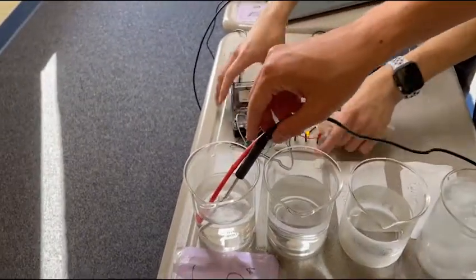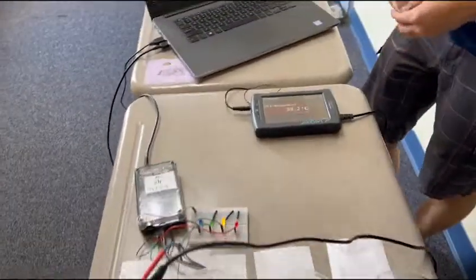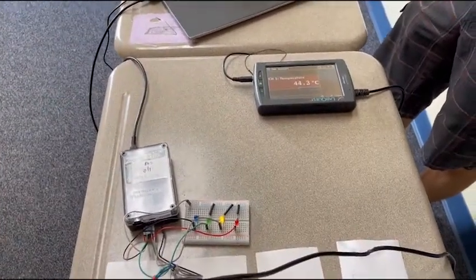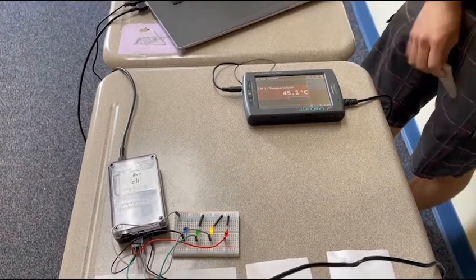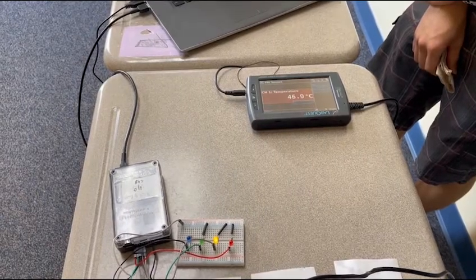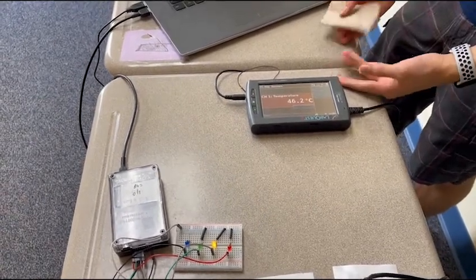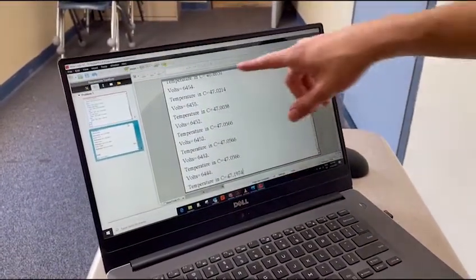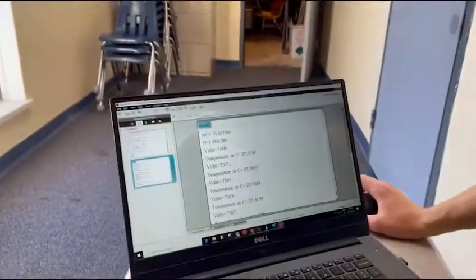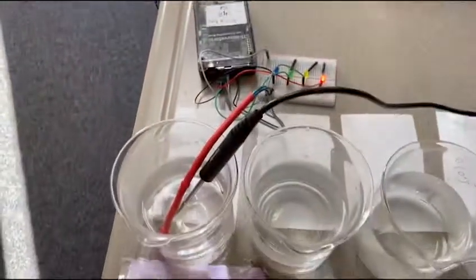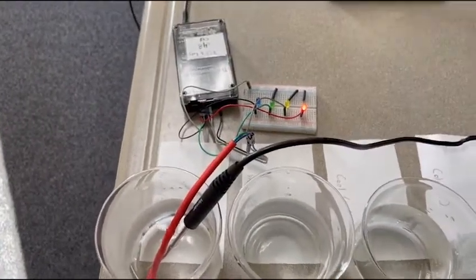Now for the hot, which should be around 50 degrees. Stable. Around 46. Got a 46 in there. And it is mostly a degree off. But there was a 46.8. So we're about 0.6 off. And the red LED is off. Okay, we're done.